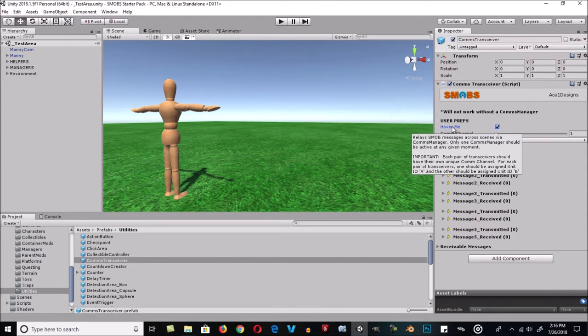If you hover your cursor over the words "hover me," you'll see some important information. It says that for each pair of comms transceivers, one should be set to unit ID A and the other to unit ID B. This is really important. Next is the comm channel. This determines what communications channel the two transceivers will communicate over. If you use more than one pair of transceivers at any time, then each pair should communicate over a different comm channel.